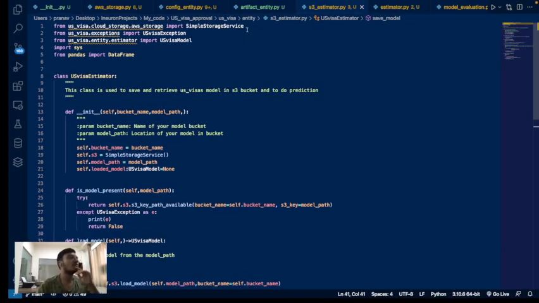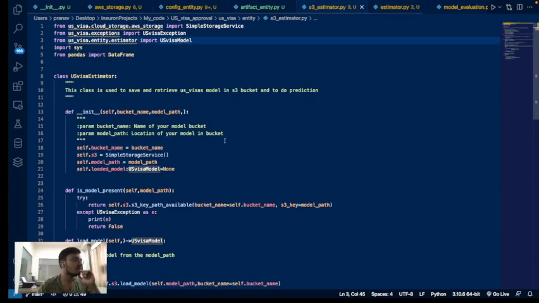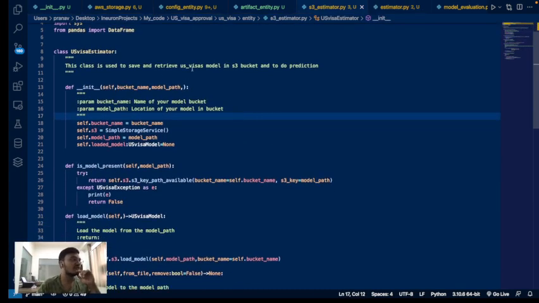I have imported the simple storage service from AWS Storage, which I have shown, and this is US Visa model from our estimator.py. Okay, so we are going to use that. This class we use to save and retrieve US Visa models in the S3 bucket and to do prediction. So it will first save and retrieve our US visa models, which are in the S3 bucket, and then it will do predictions using that.